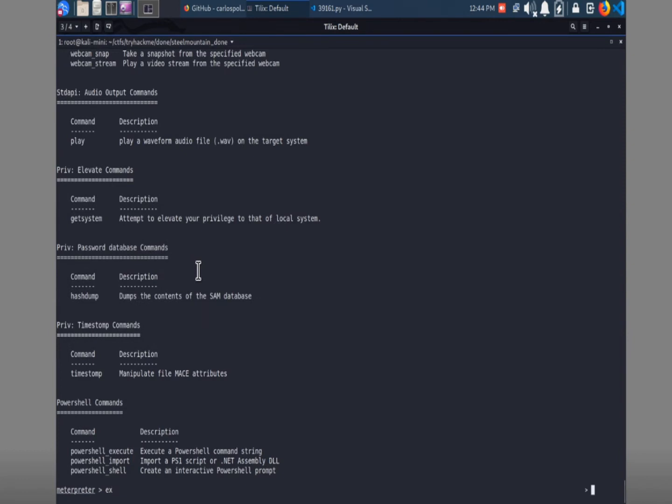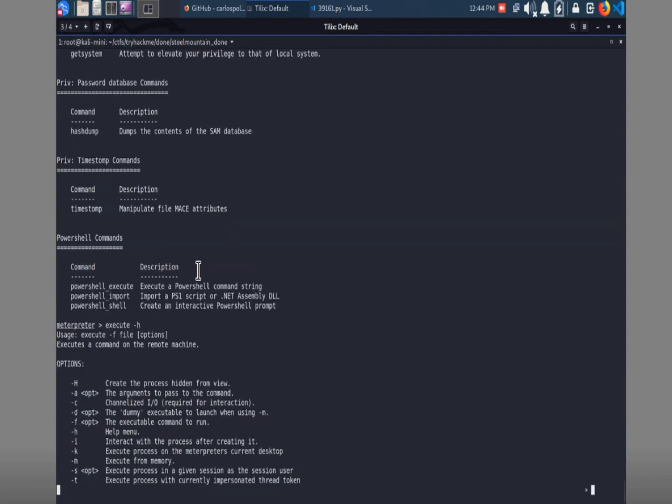All right, so we're going to execute. Let's see what execute needs. We can create a process hidden from view. We don't really care about that. In some cases, of course, you would want to. Arguments to pass to the command, channelized IO for interaction, dummy execute to launch when using -m. So you could execute it from memory too and hide what's actually going on underneath there.